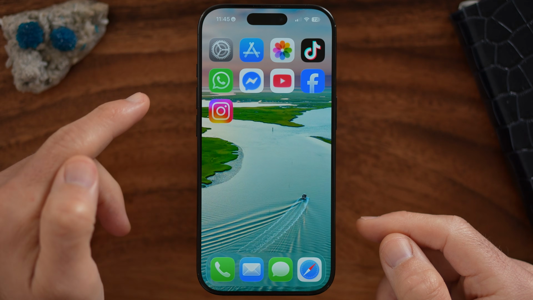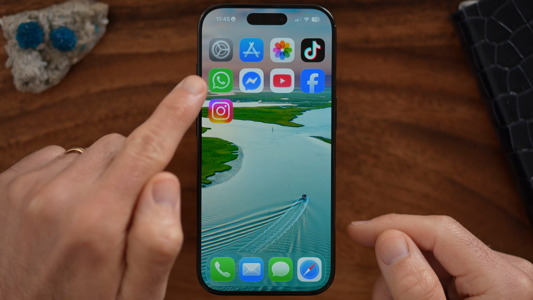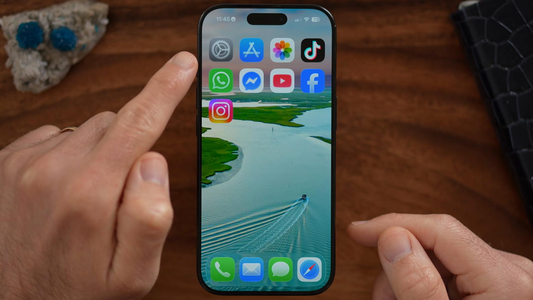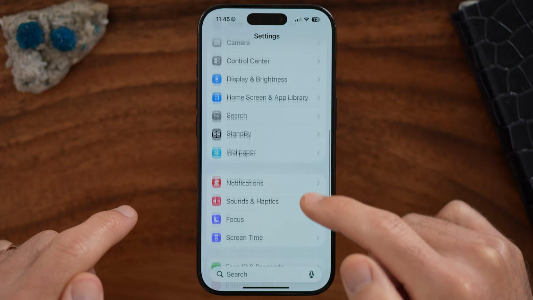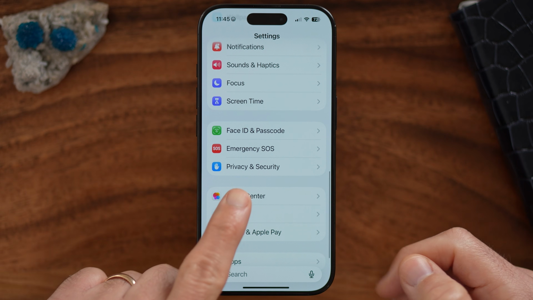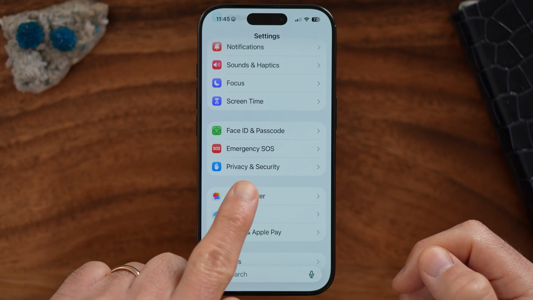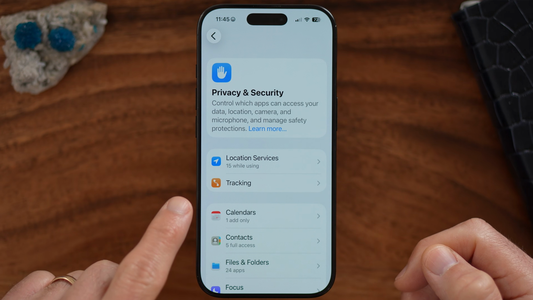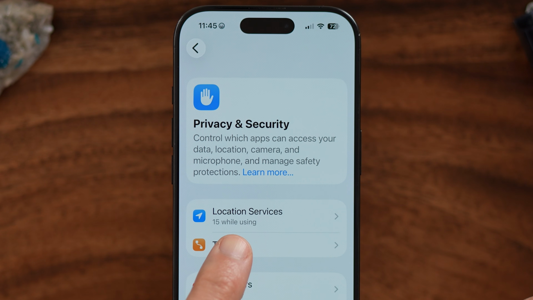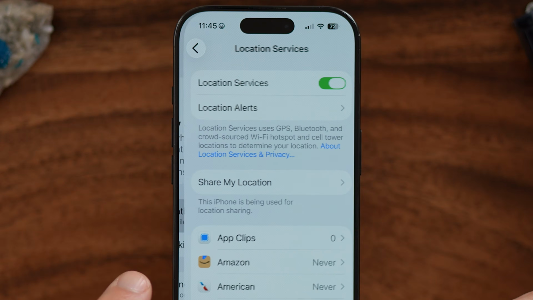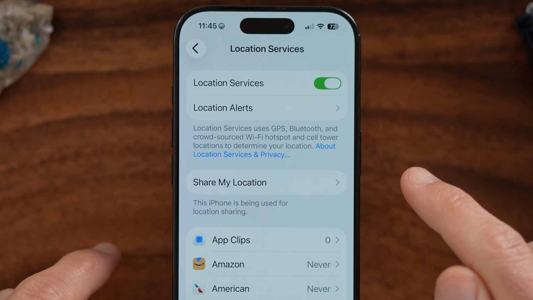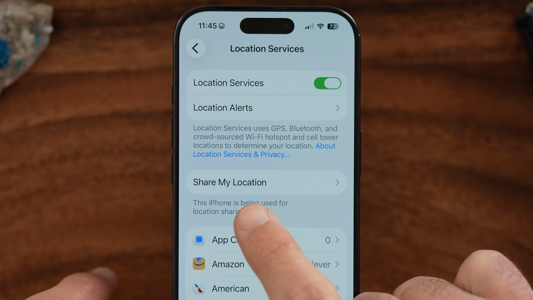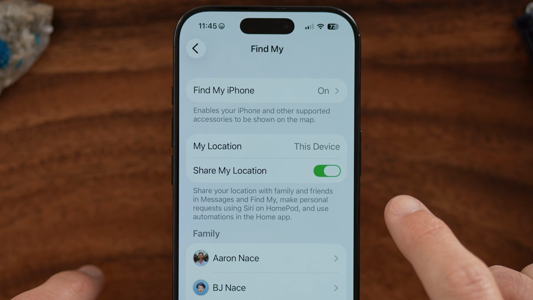So the first thing you can do to make sure it is turned on is to tap on the Settings app of your iPhone. Next, we're going to scroll down to the bottom. Tap on Privacy and Security. Tap on Location Services at the top. Make sure Location Services is turned on at the top, and then tap on Share My Location.